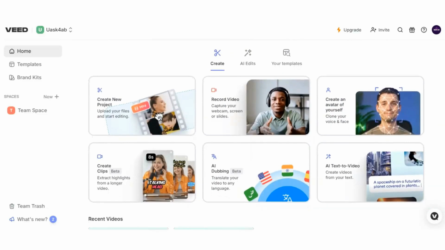There is also the option of translating your video to different languages. And finally, you can create video by simply providing your prompt and the AI will use the text to generate the video for you.